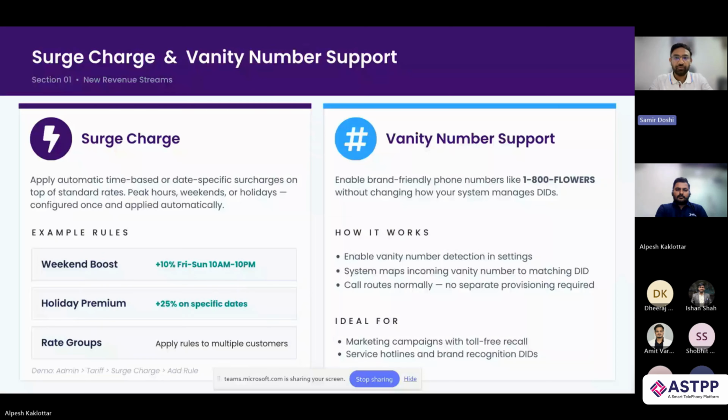So basically what they were doing is they go to the origination rate and modify the rates, or they simply change the rate group for the customer. Those kinds of manual operations they do to get the premium from the customers. Now that hassle will be removed with the surcharge module.